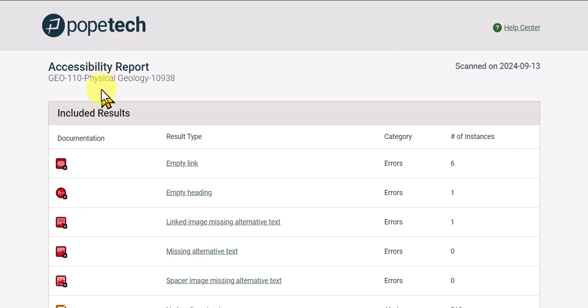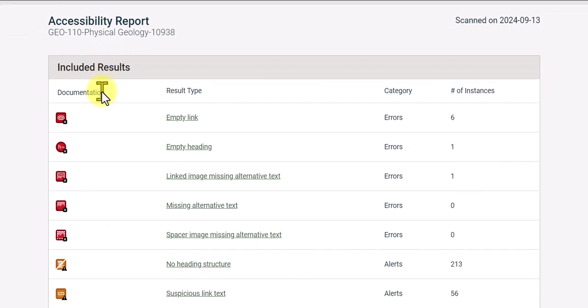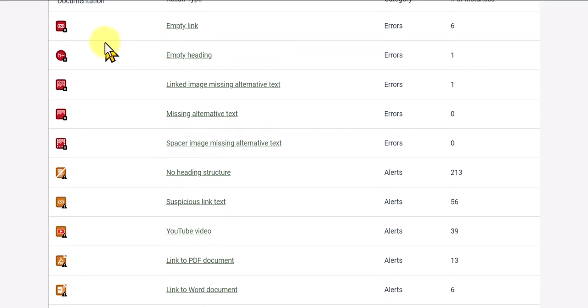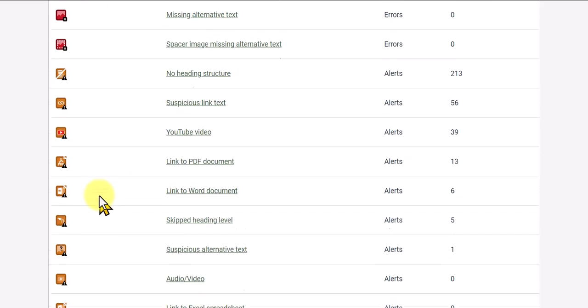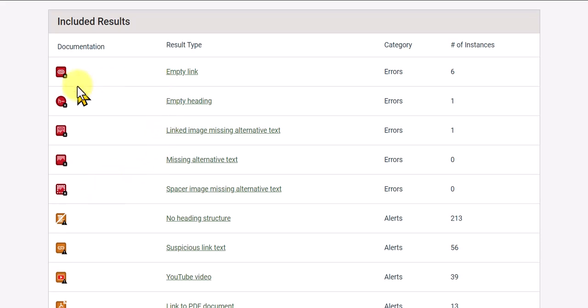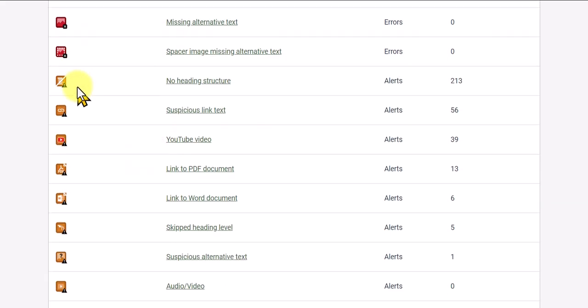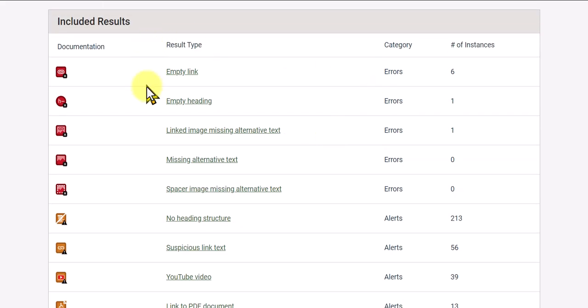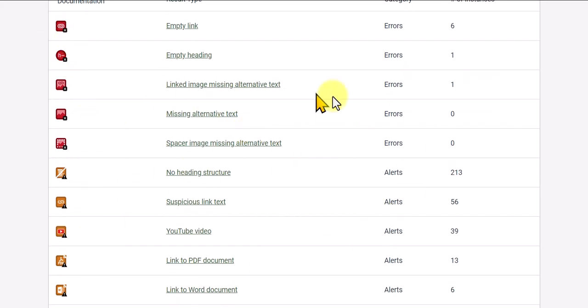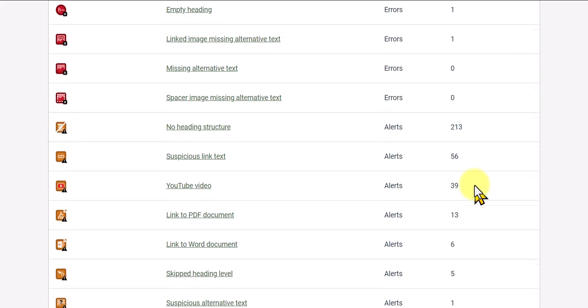So it opens it up in Chrome, and right here it says included results, and it shows all the different errors and alerts that have been flagged in the course that I've just scanned and ran a report on. For some reason, and this is true of the PDF as well, it doesn't really take you anywhere. These are hyperlinked. I don't know why. It just takes you to the top of the report.